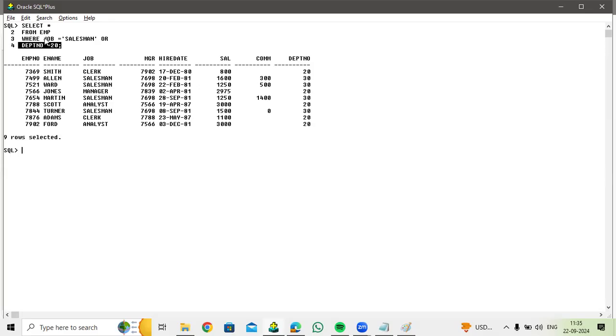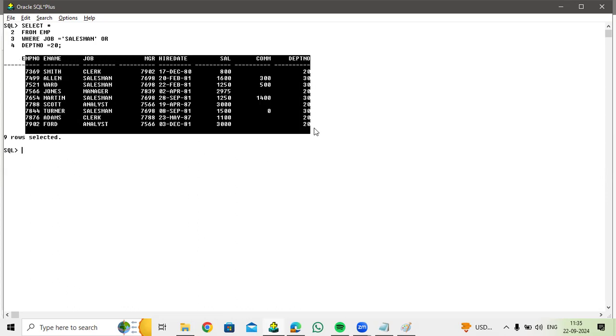But here in the database, there are some people who are working as a salesman. So we will get the details of those people, and along with that, we will also get the details of the people who are working in department number 20. So here, both the conditions are satisfied, so we have got the output.